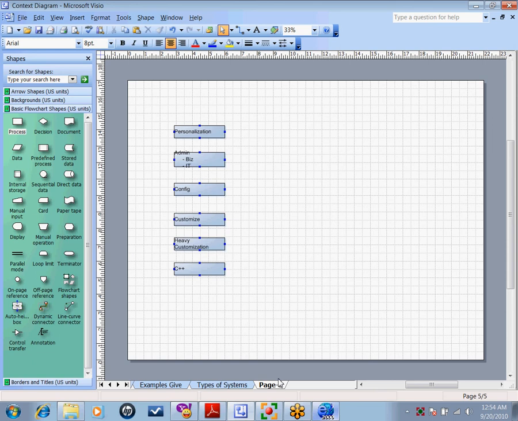Heavy customization is a big brother of customization. Basically, this is my own language. I'm using the language the way I want. Heavy customization means a lot of eScript.